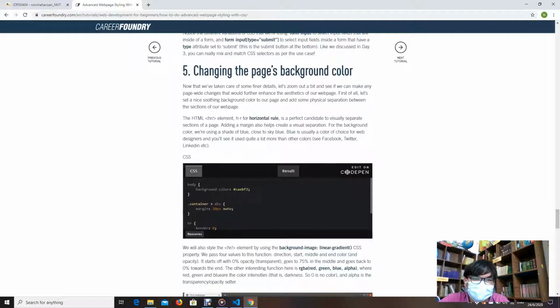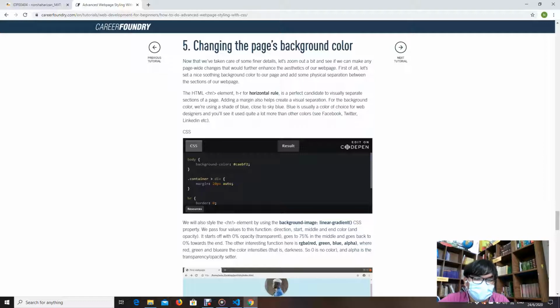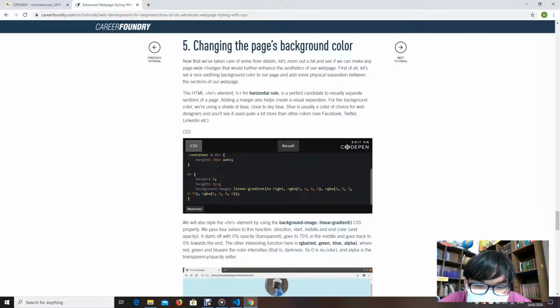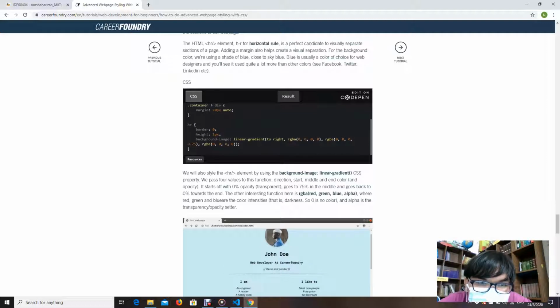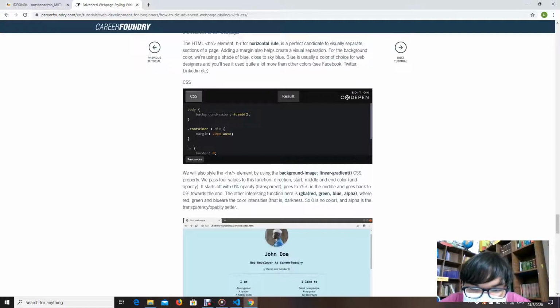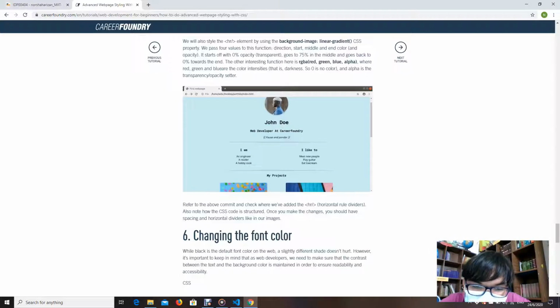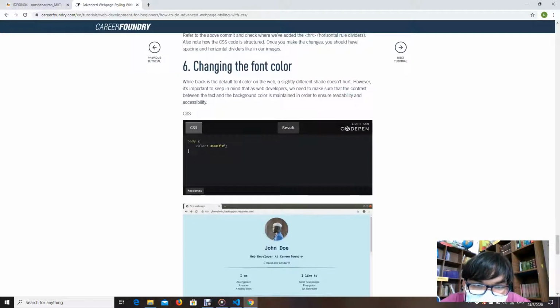And changing the page's background color, we use it for the body. For the body main value, use the background color and then the type of color. But to make it way cooler in future, we use background image rather than background color. Changing the font color, you don't need to put background, you just have to put the color and what color you want as the value in the body main value.